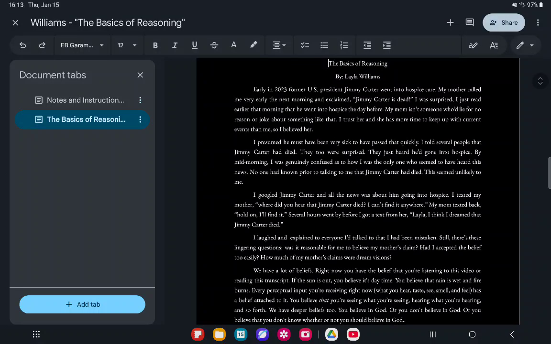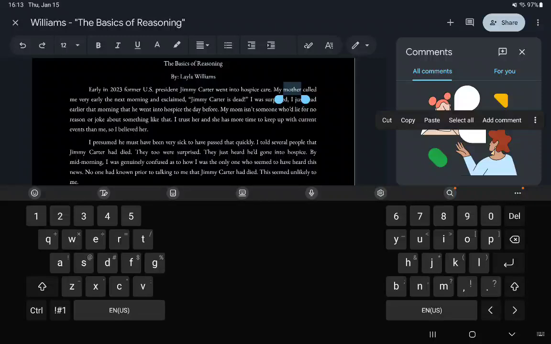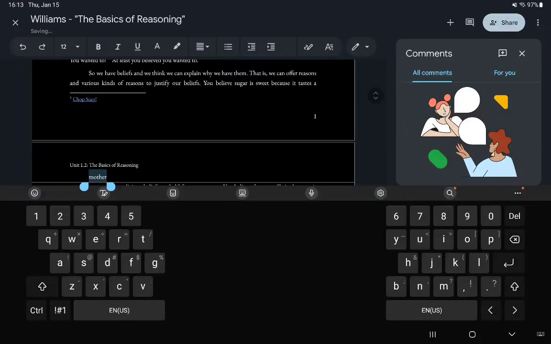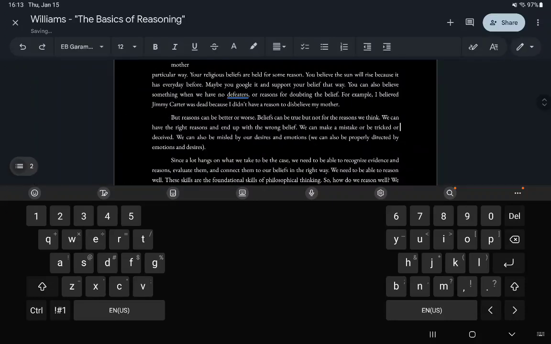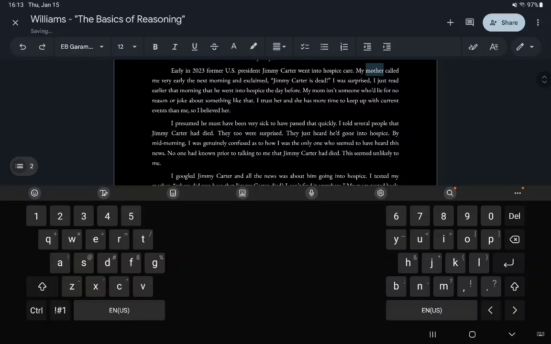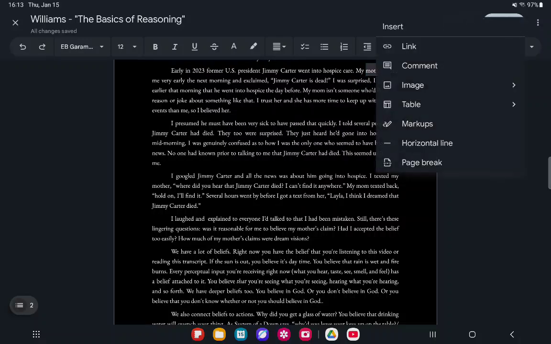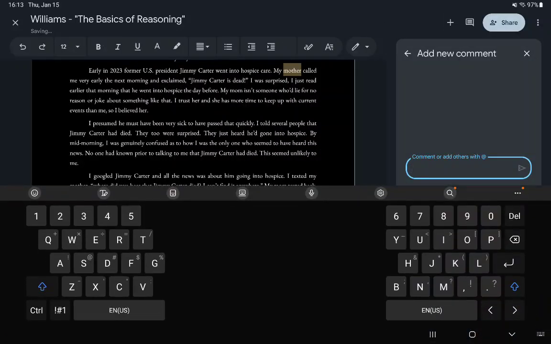And then what you'll do is just highlight something. It's probably way easier to do it with a mouse. It's just not doing what I needed it to do. All right. And you would insert a comment. That's all you'll do to do your social annotation.